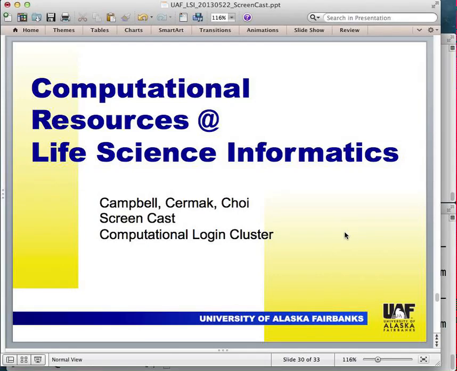In this screencast, we will go over computational resources of the life science informatics login compute nodes. Some information before we get started on that.